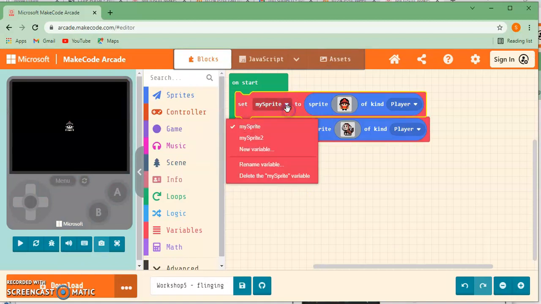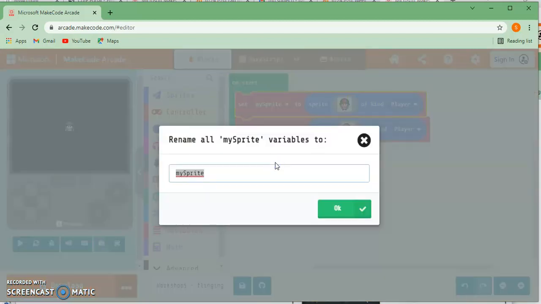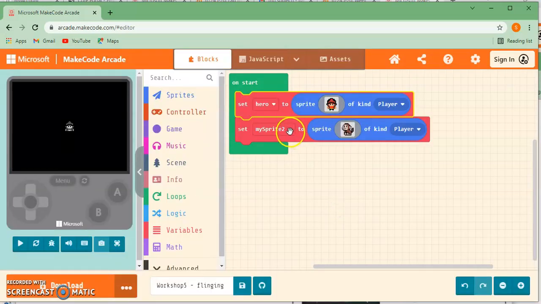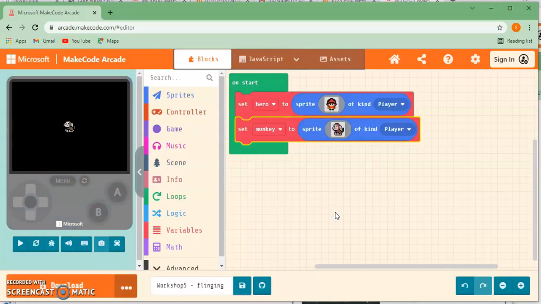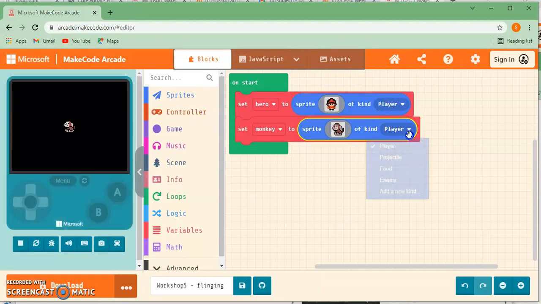Now again, I'm just going to rename my variables. So I'm going to call the first one hero, and I'm just going to rename the second one, and I'm going to set the second one to monkey. So that's creating both of my characters. Now here again, I have a player. I want to make an enemy for the second one.